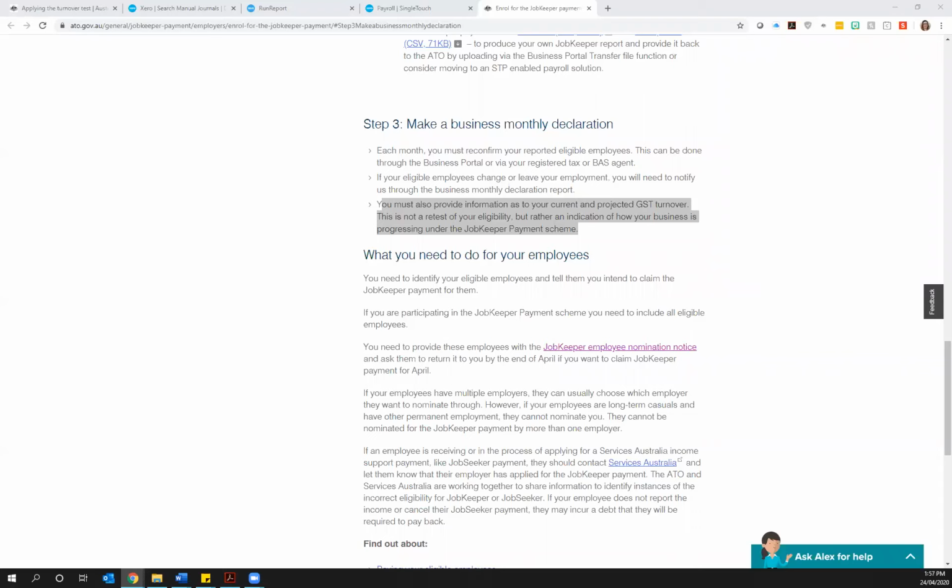The client wants to pay super on the employee's original pre-JobKeeper wage of over $1,000. So you've got a client who wants to pay the employee the $750 a week, but wants to pay the super on the employee's original pre-JobKeeper wage. Is this allowable or possible in Xero? So the question there is: is the employee earning that $1,000?